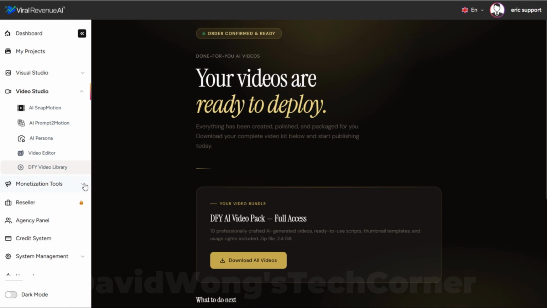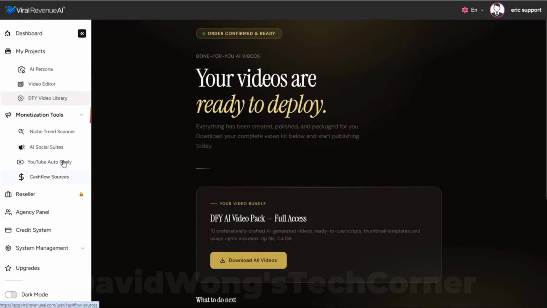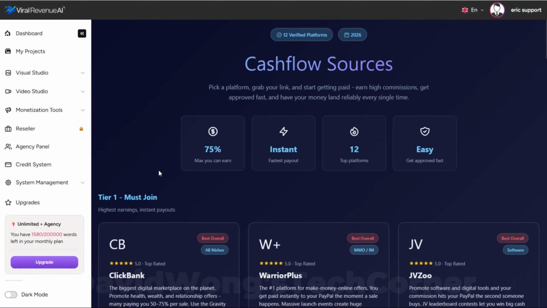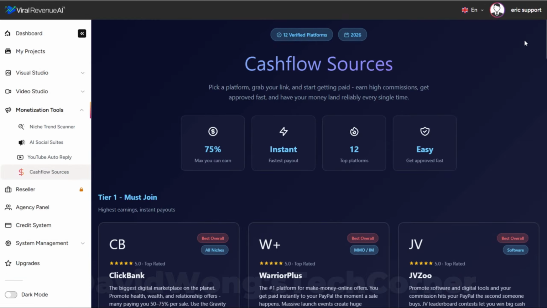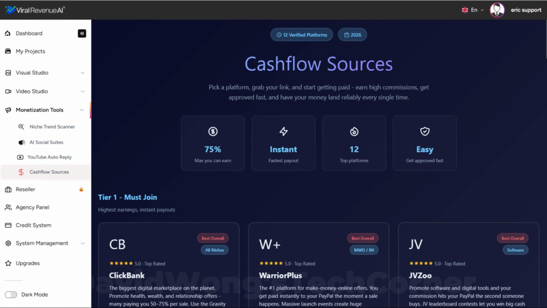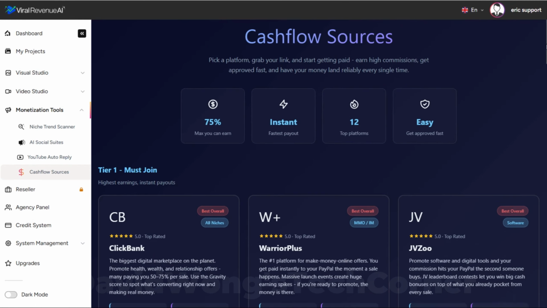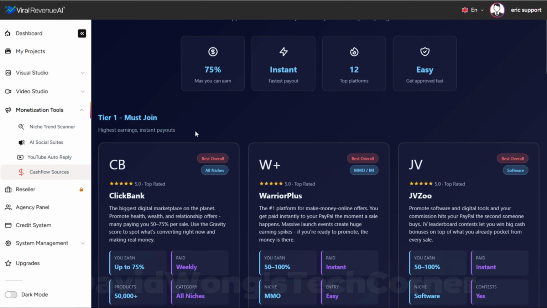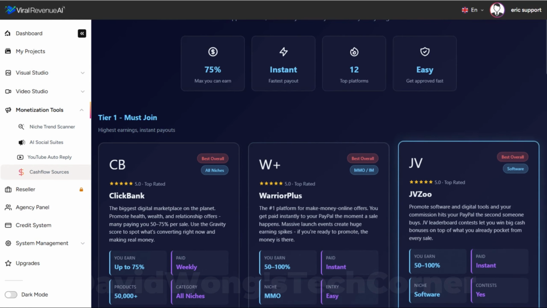Next, we will jump down to the monetization tools. These first 3 are part of the Pro upgrade package, so we'll skip down to cash flow sources, which is included in the main package for you today. Here we have 12 cash flow sources, which are sources that you can use to monetize the content you're creating. The 3 that you see right here are probably the most commonly known: ClickBank, Warrior Plus, and JVZoo.